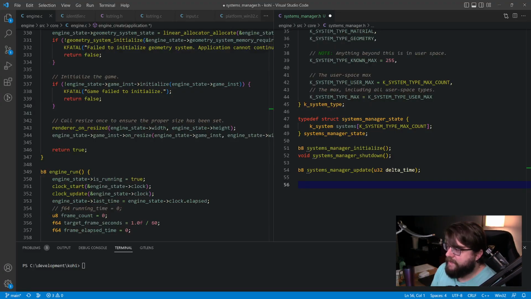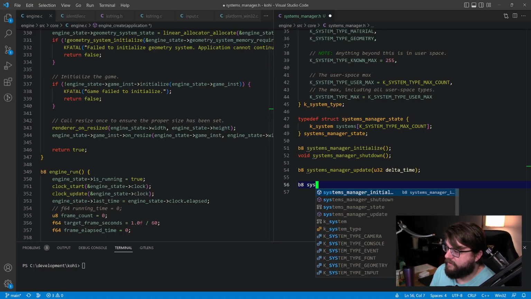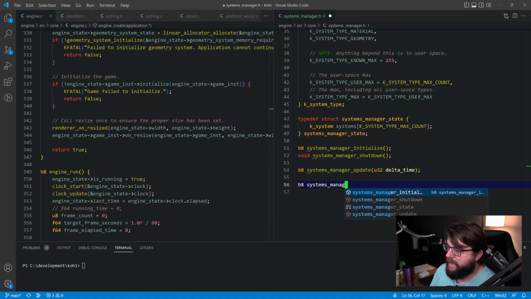And then finally, we need a way to register a system. We're not going to worry about unregistering a system because I don't really think that makes sense in terms of the way a game engine would run. I can't see any circumstance where you'd want to unregister or shut down an individual system. So we're not going to do that. But what we are going to do is systems manager register.